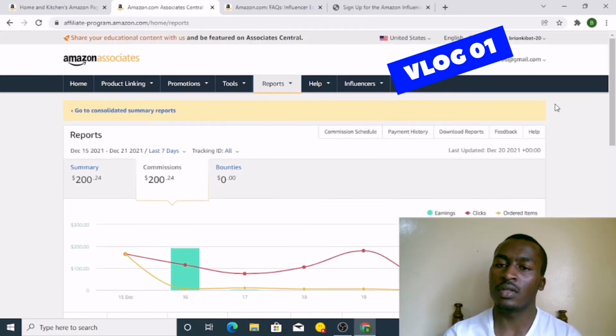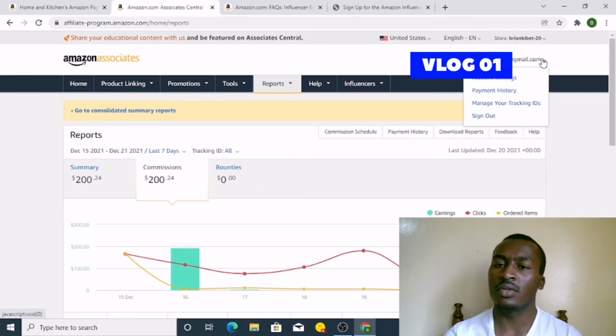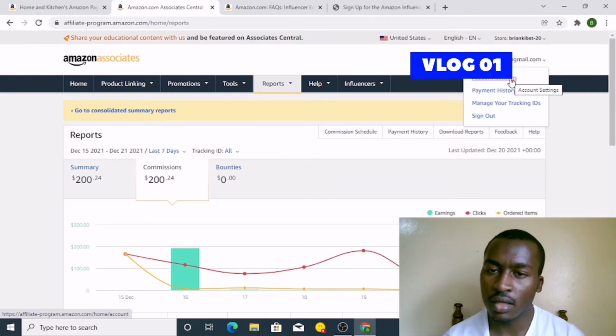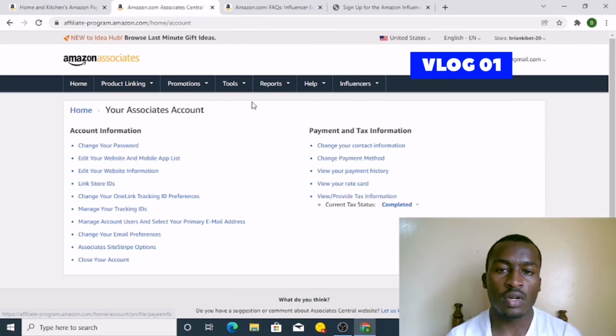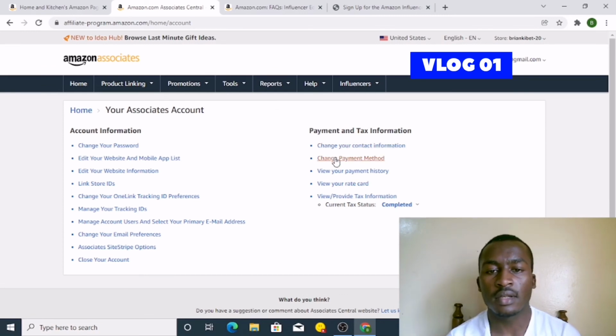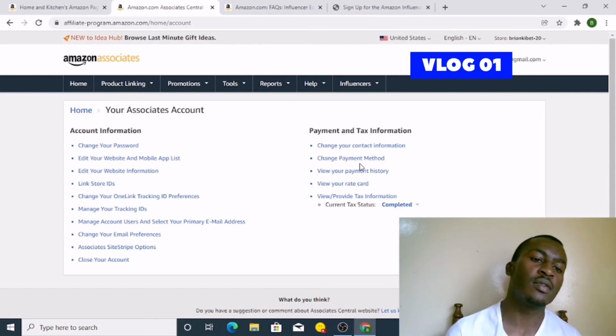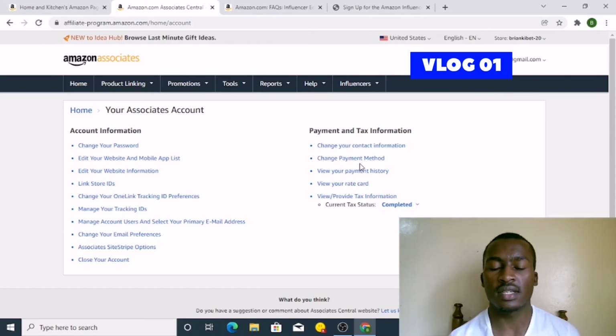So you just come to here where it shows your email address and click on account settings. On account settings, you will come and click change payment methods and fill in your details, your account details.